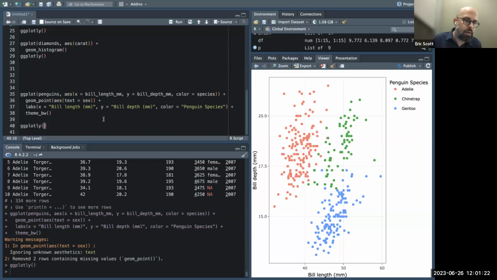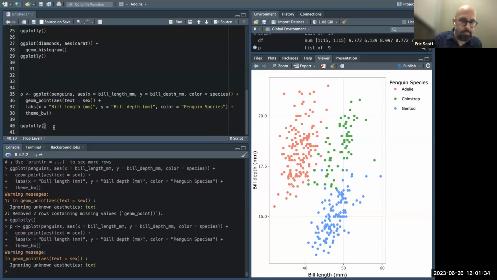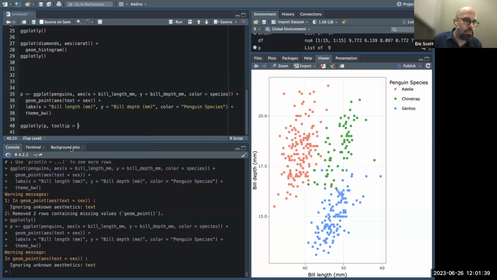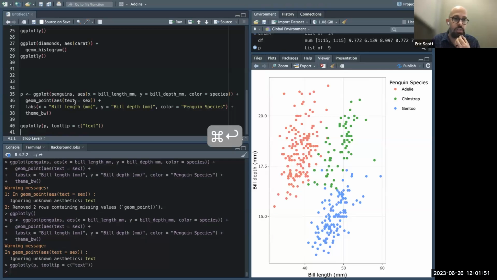And then we can also give some arguments to this about what tooltip or what things we want shown in the tooltip. So let's go back to calling this P here. And then we have some options here. Tooltip is one of the arguments, and this gets a vector of what we want to show up. So let's say we just want that text to show up. We just tell it, just show this aesthetic text in the tooltip. And so now it'll just show text.